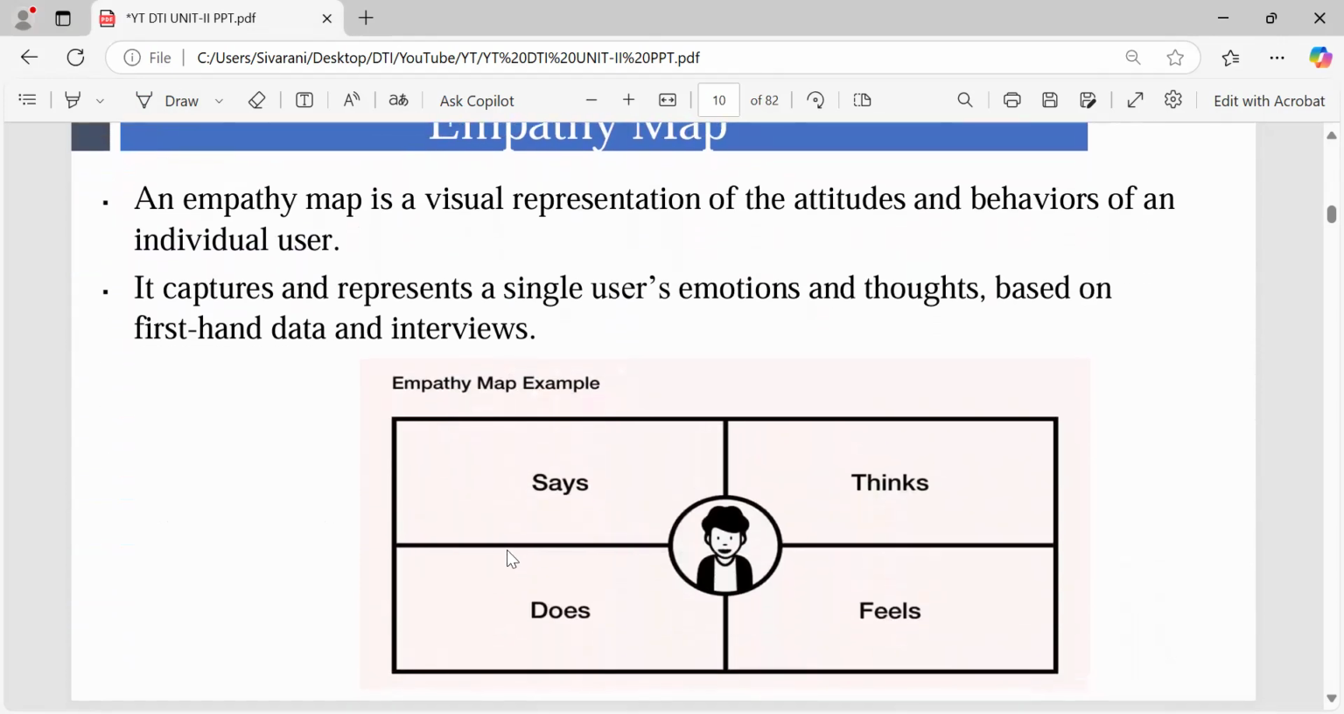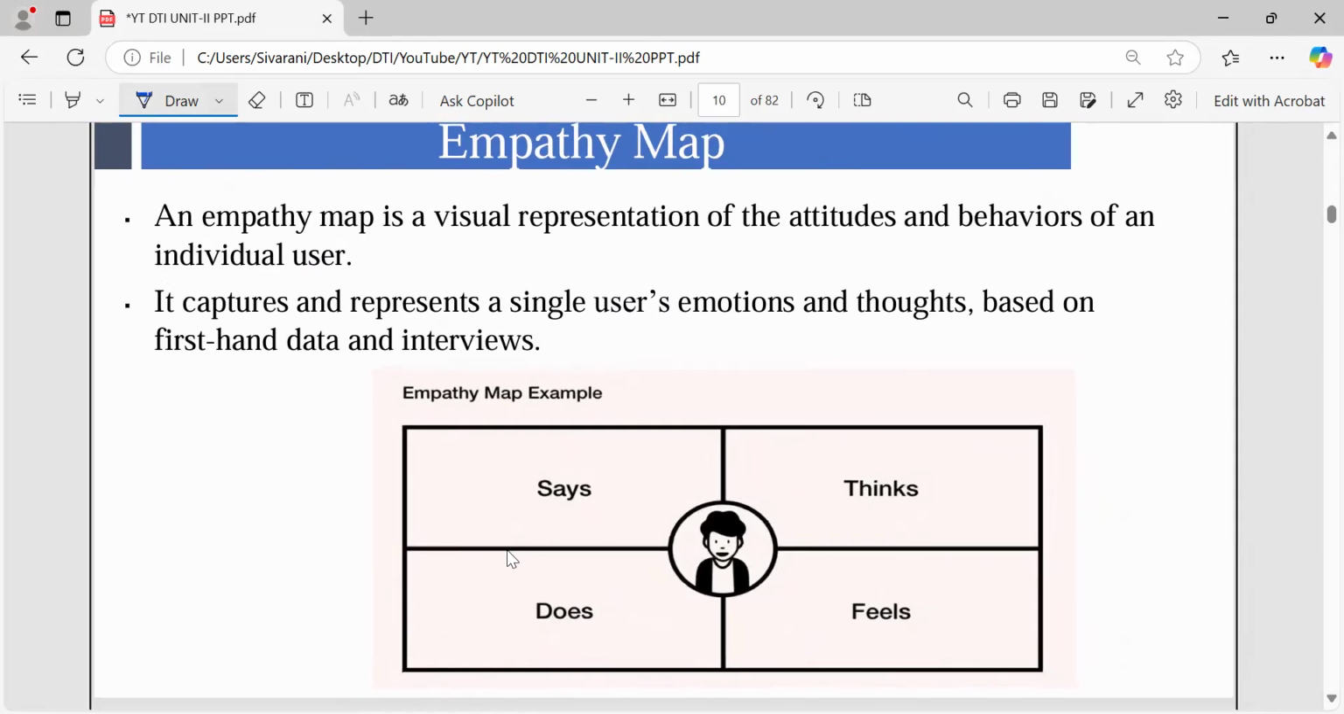Next one is the empathy map. It is a visual representation of the attitudes and behaviors of an individual user. The empathy map focuses mainly on the attitudes and behaviors of the individual user, and it also captures the user's emotions and thoughts based on the interview data. So this is the example of the empathy map. First, what the user says, what the user thinks, does, and feels. So this is the empathy map.